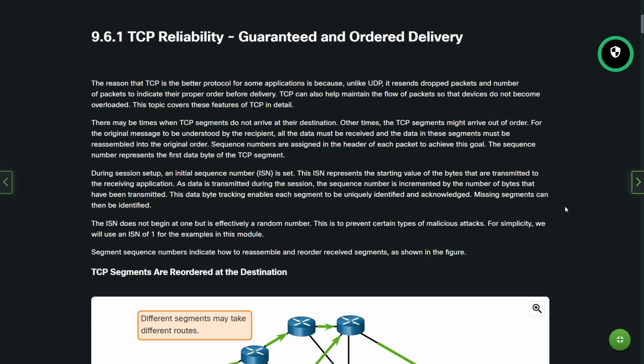There may be times when TCP segments do not arrive at their destination. Other times, the TCP segment may arrive out of order. For the original message to be understood by the recipient, all the data must be received and the data in these segments must be reassembled into the original order. Sequence numbers are assigned in the header of each packet to achieve this goal. The sequence number represents the first data byte of the TCP segment.